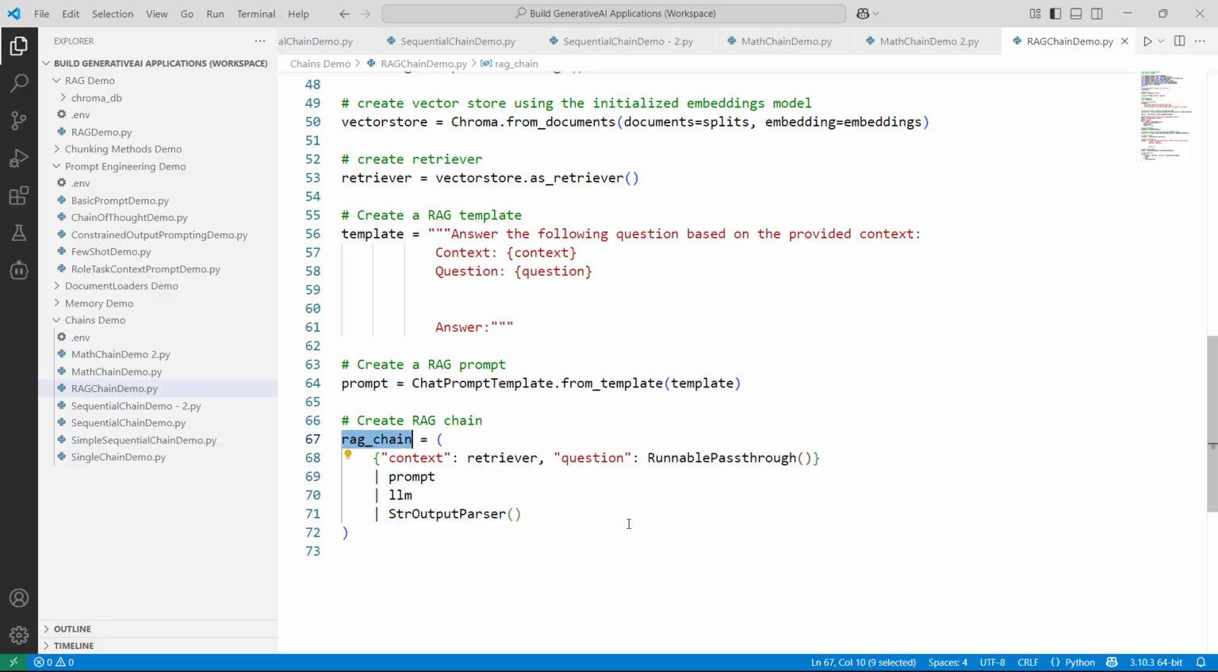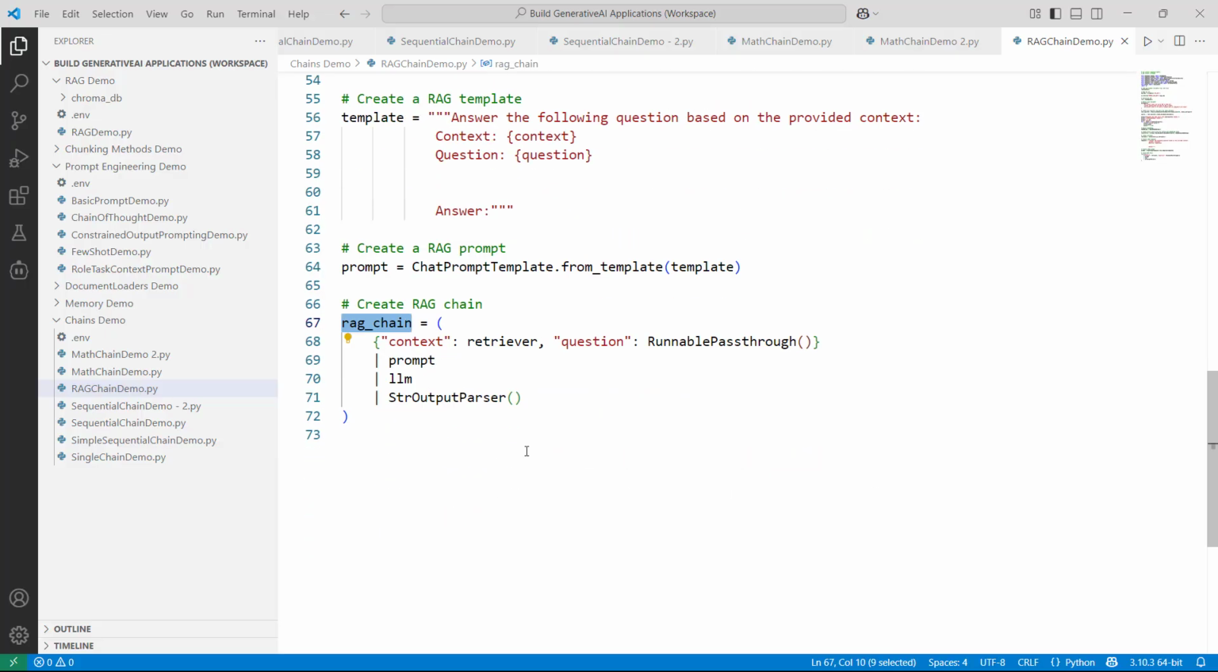Now we have our chain ready. We bound our prompt, LLM, the output parser and the embeddings, all of them, by using this chain, and we created our RAG chain. Once we have the chain ready, inside the chain we have a method called invoke. So let's call the invoke method on this chain and see if our LLM is able to give us the answers.